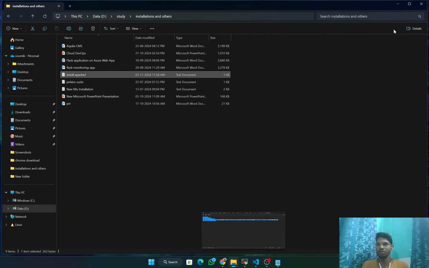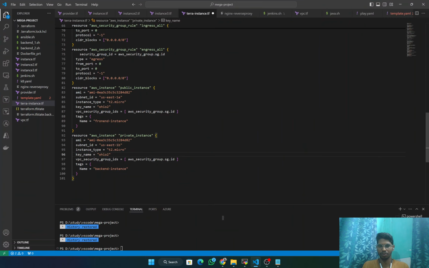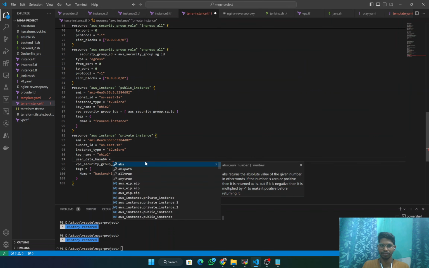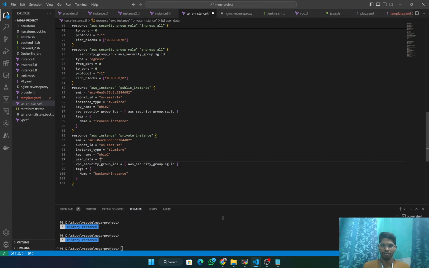Okay, just copy this. I have to give this as user data. So I have to give user data, right? So user data will be, sorry, user data will be the name. What is the name? For the user data file, I have to give the name because it is a file which is opened by Terraform: Apache2.sh.